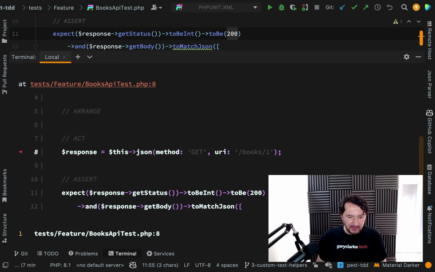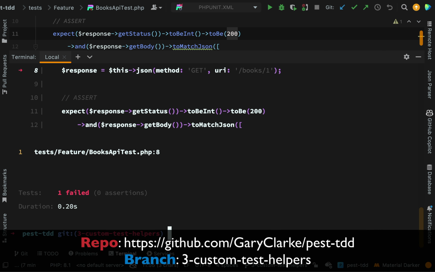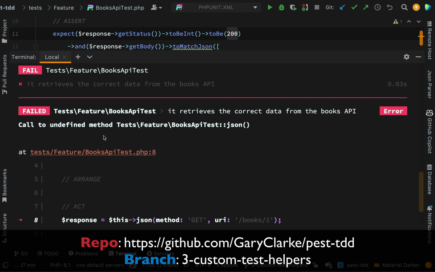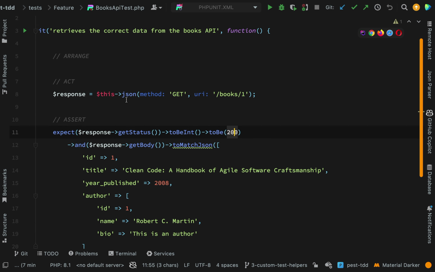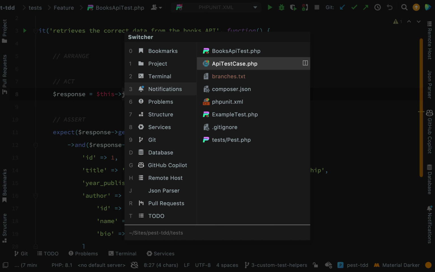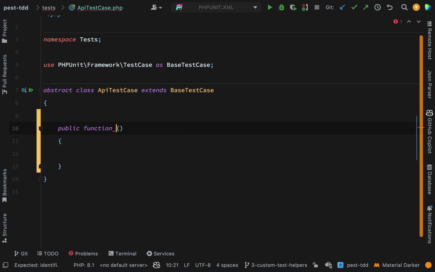So when we ran the tests, this is what we got. We got a message saying call to undefined method booksApiTest json. So we need to go and create this test helper. A good thing about Pest is it makes it really easy for you to create test helpers for use in your tests. So let's go over to the file that we want to do that in, and that will be in ApiTestCase. So here we want a public function, and this will be json.